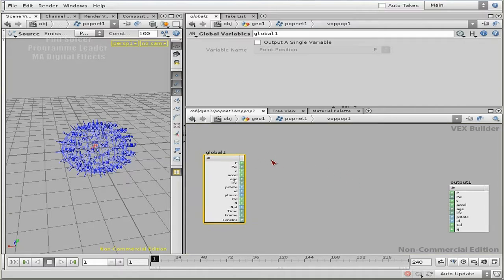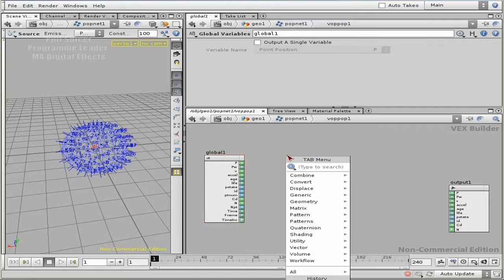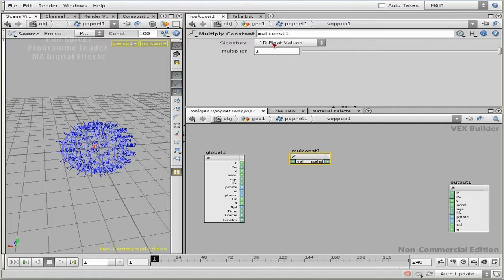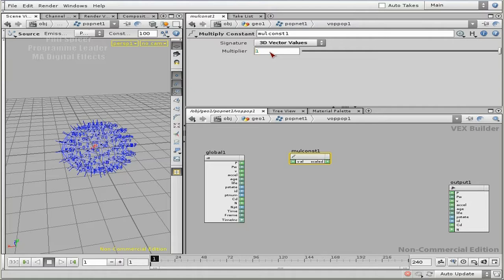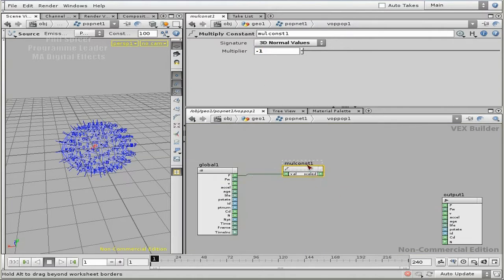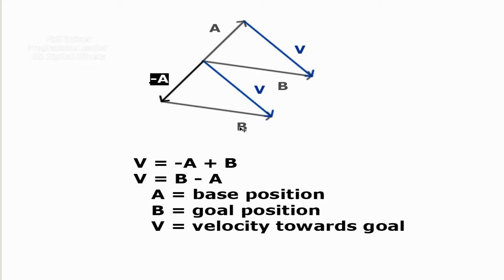So first of all, if P, like on the whiteboard, is A, what we will be doing is we're going to invert this. So I'm going to now create minus A. An easy way to go about doing that is just say multiply constant, right? And instead of 1D float, this has to be a 3D vector, because we're dealing with a position. And multiply this with minus 1. On top of that, we need an addition, right? We need to add the new one. We need to add B to it. We need to add B.